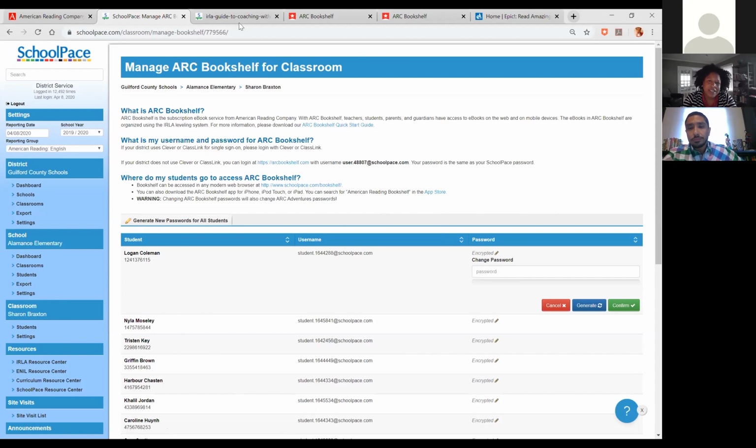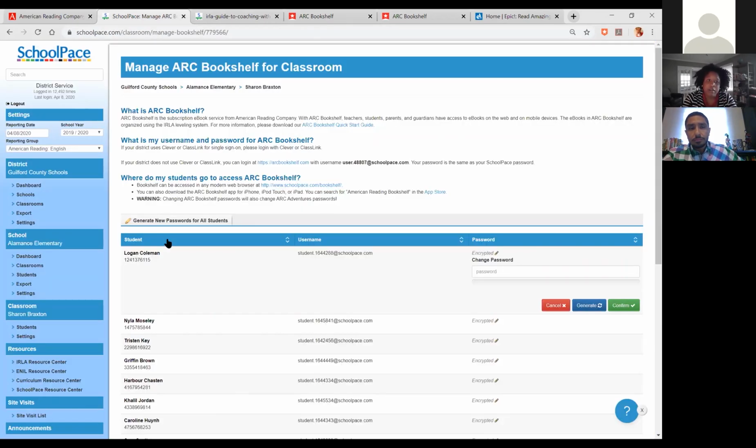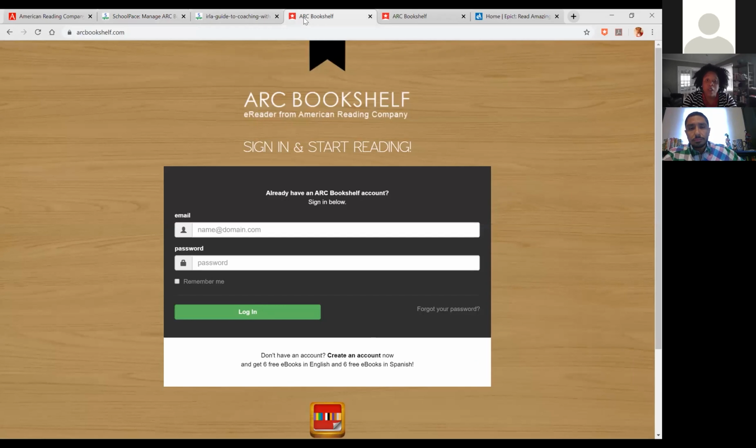So now what does it look like once I actually get into ARC Bookshelf? Well, let me show you. So remember that student that we talked about, Logan? Logan is going to log in straight through the internet webpage, arcbookshelf.com. He's going to type in his username and password here, and it's going to give him access.